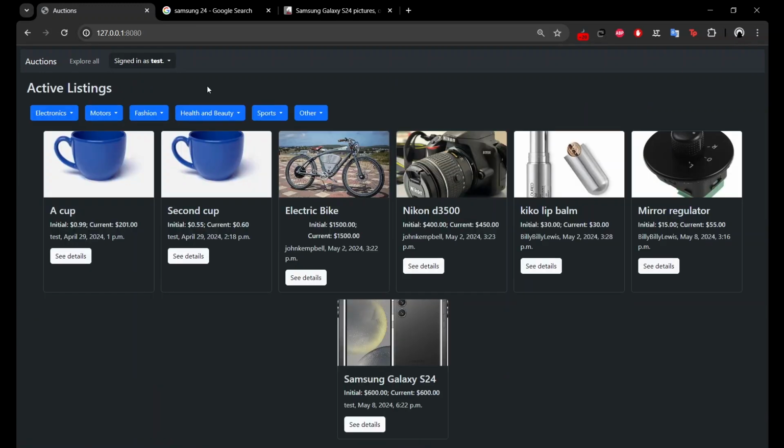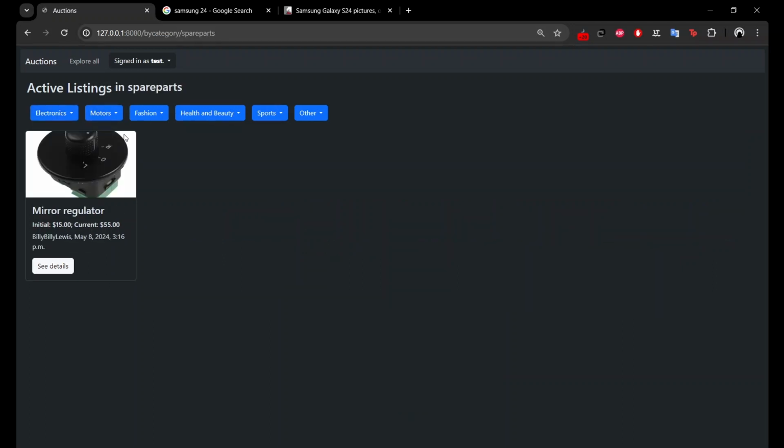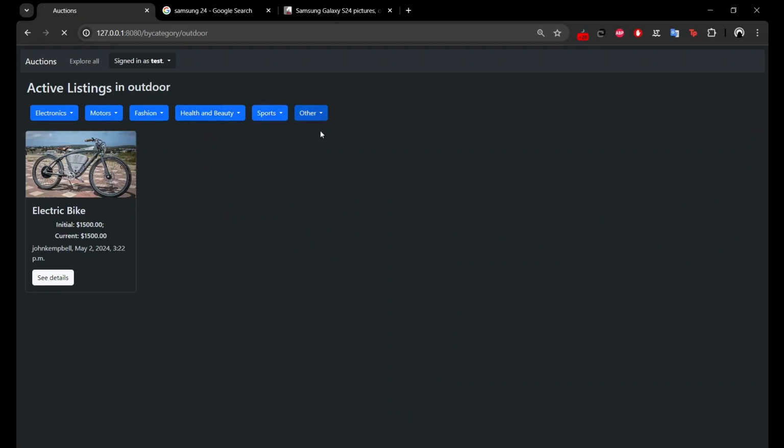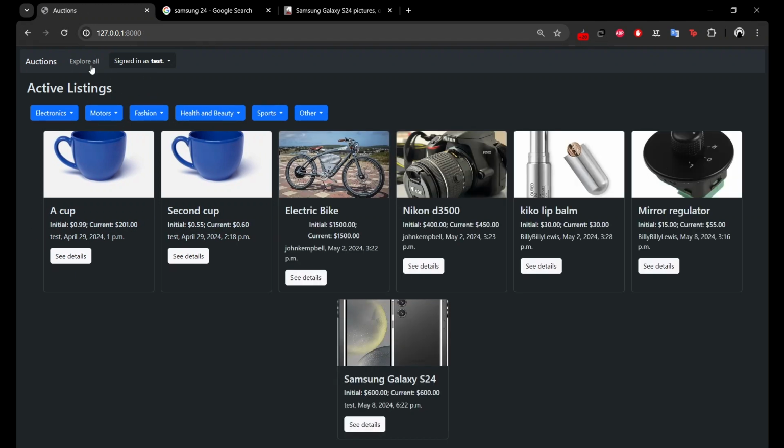The next point is categories. When we go to the index page, we can see all categories available. Those buttons are actually drop-downs containing subcategories of their own. Like for electronics, we have smartphones here. We have motor spare parts. We have health and beauty, makeup. We have sports, outdoor and any other things. If we press the link explore all, we will see all listings again.